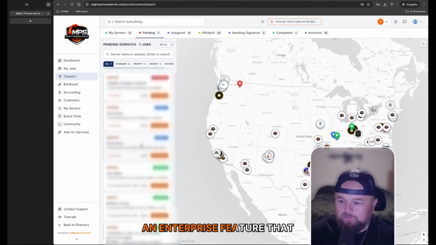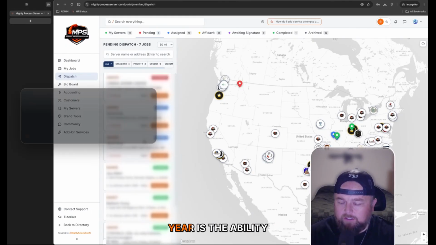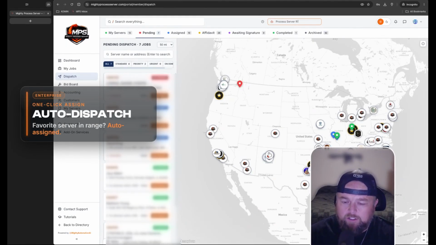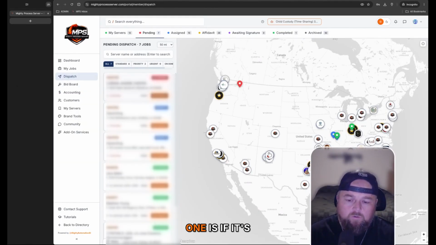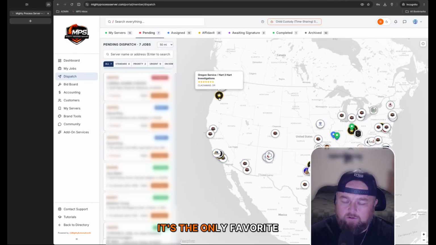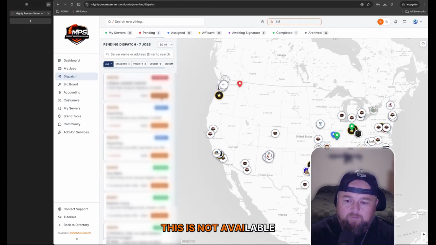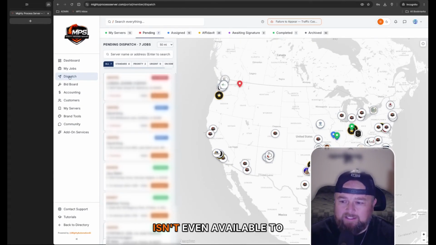An enterprise feature that we're releasing later this year is the ability to auto dispatch. You can currently do it. It only uses a couple metrics. One is if it's a favorite server and it's the only favorite server in the area, it'll automatically assign them. This is not available to premium or free members. As a matter of fact, the dispatch screen isn't even available to our free members. It's only premium and enterprise.